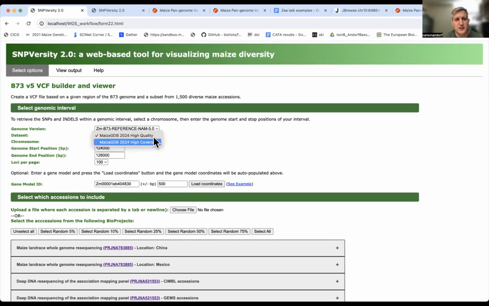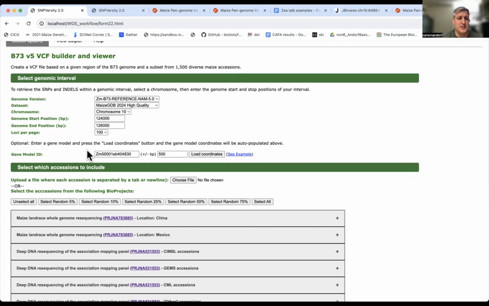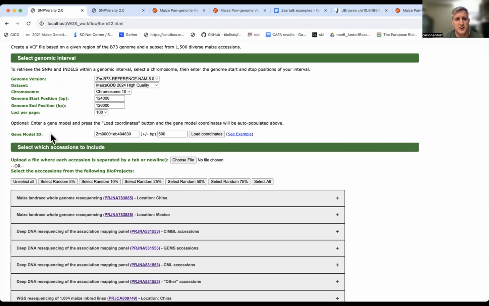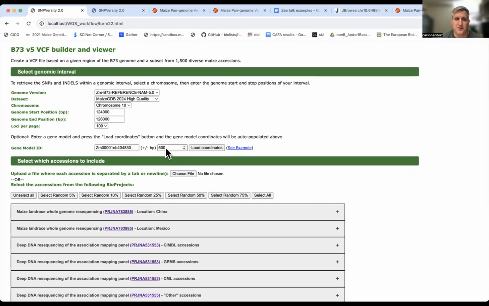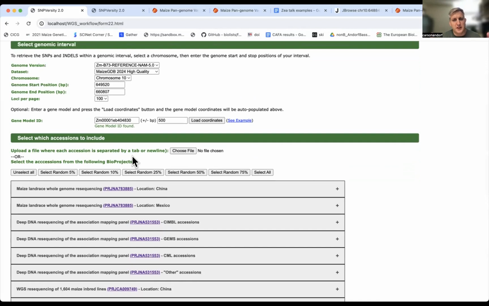You can choose from the high quality or the high coverage data set here. You enter your genomic interval, your chromosome, your start and stop, and the number of loci you want to see per page. Or you can enter a gene model that you're interested in and a flanking region. So you can either have the gene model, or if you want the 500 base pairs upstream and downstream of that region, you can enter it here. For example, if we want to look at this gene model, you just hit load coordinates and it'll enter those positions for you there. So that's the genomic interval you're interested in.